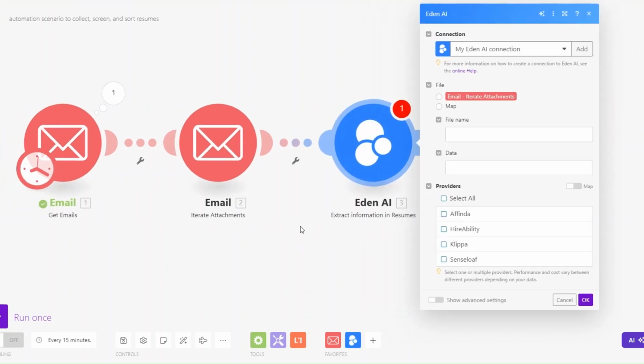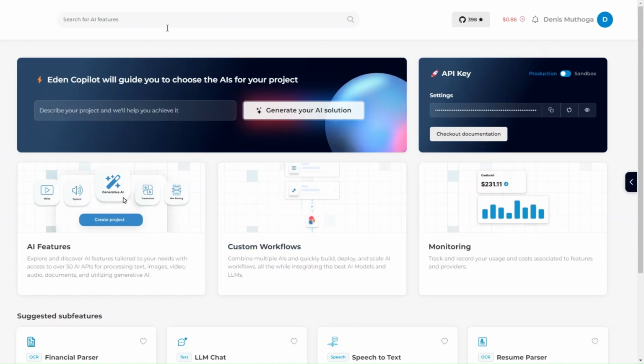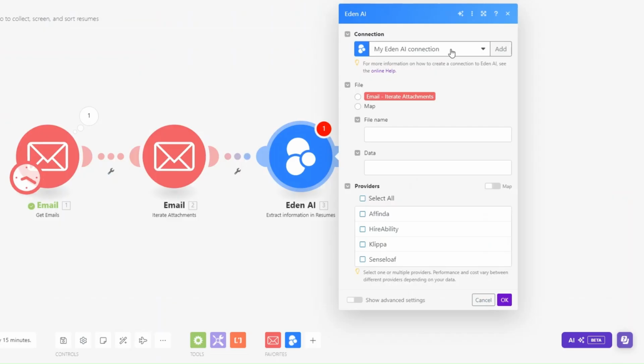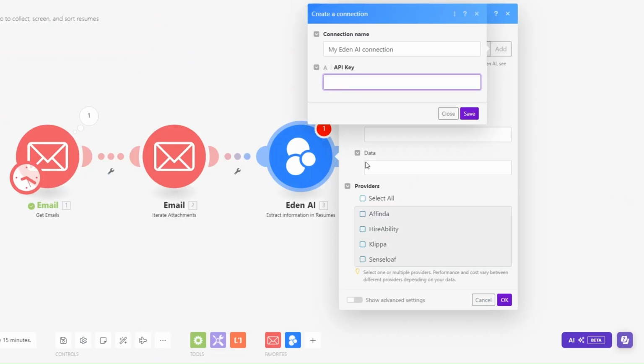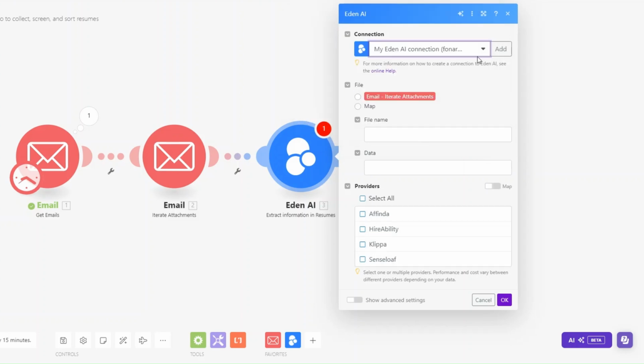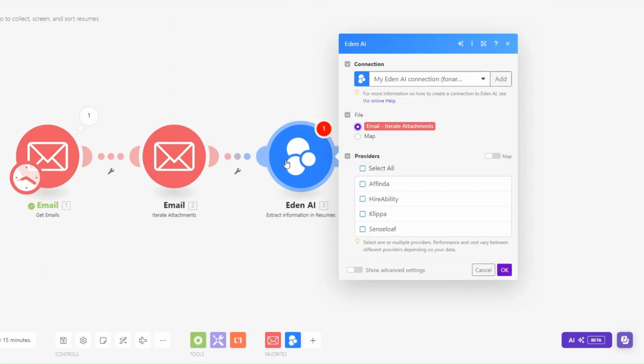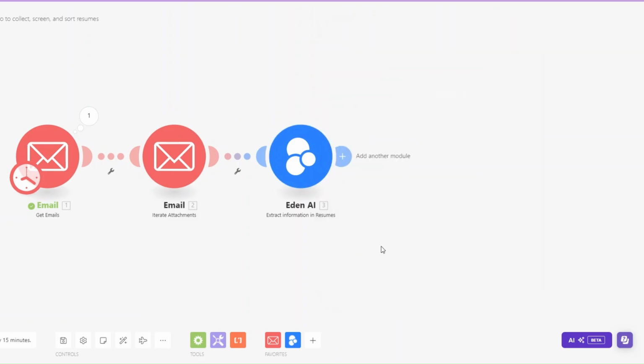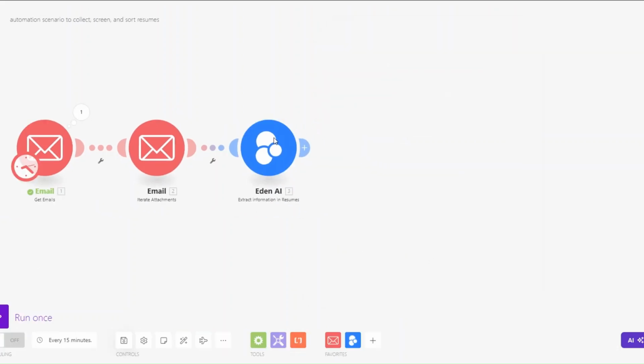Here, you'll need to create an account with Eden AI. So after creating an account, you'll see the API key right here. Just copy it and then rename your connection and then add your API key over here and then click on save. Now with the right connection, our file is going to be this file right here that we're getting from this module. And our provider, I'll choose the first one and then click on OK. This module is going to scan and extract information from our resume.